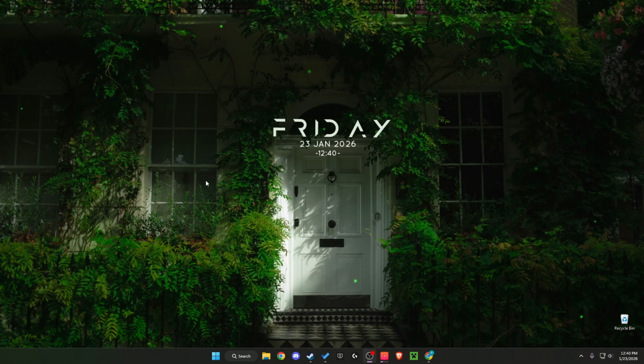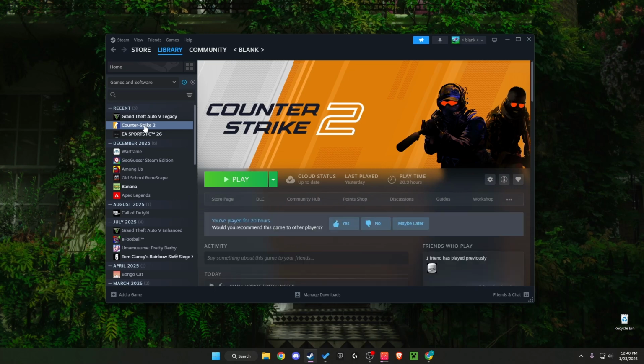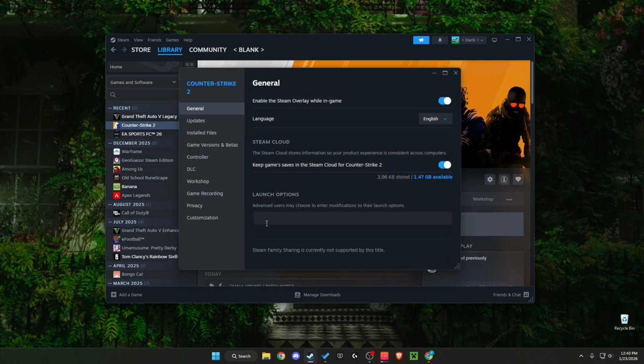And if you're getting a black screen on games, what you need to do is look for a particular game, for example CS2, right click on it, and then go to properties, and then you just need to write -windowed, right? And it should fix your problem, and then the game will start in windowed mode, and then you can change it to your resolution.